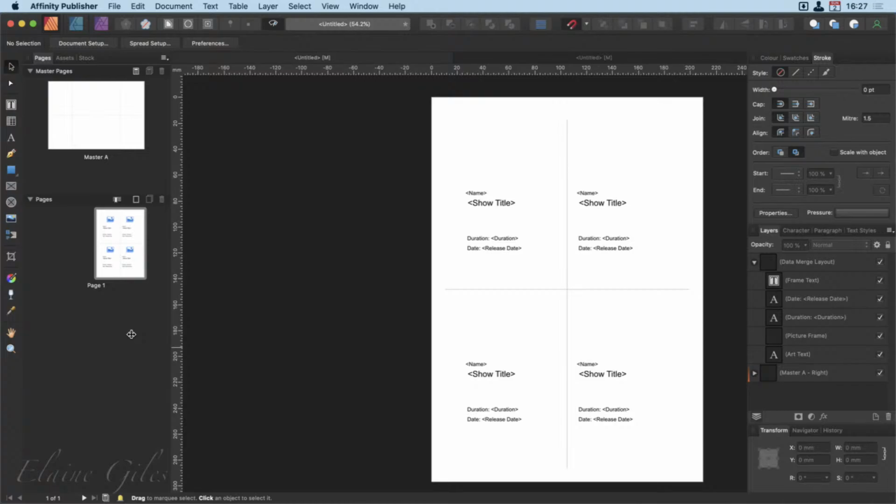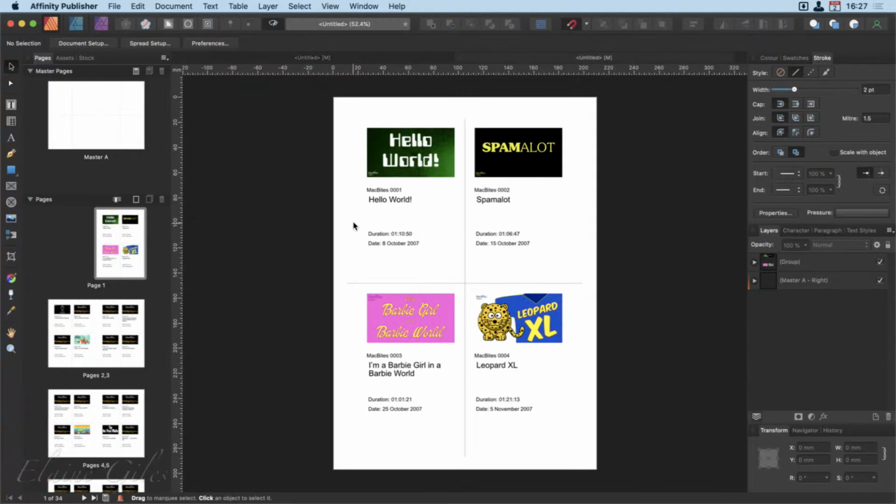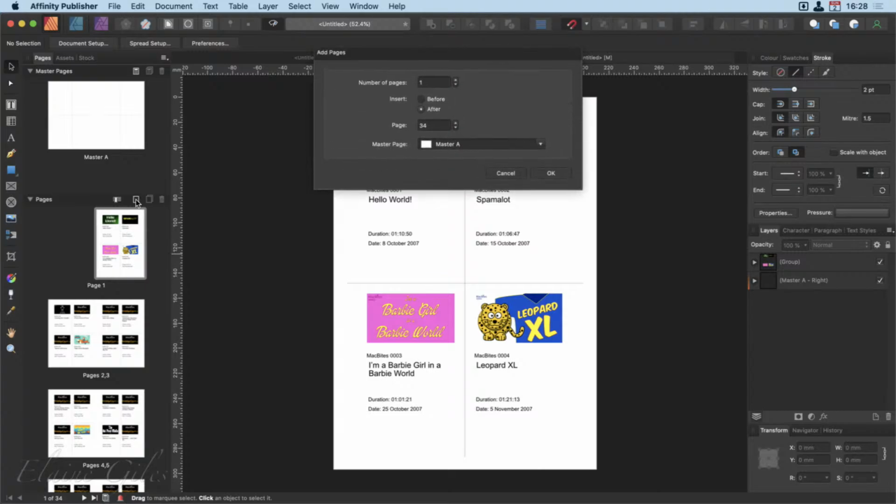So if I wanted this MacBytes catalogue to have a cover, problem. If I put it in here, I'll get one cover per page, which is not what we want. But in the output file, this is where you would add extra pages. So if I wanted to add in here, number of pages, I'm going to go for 2 pages and I'm going to go before page 1.